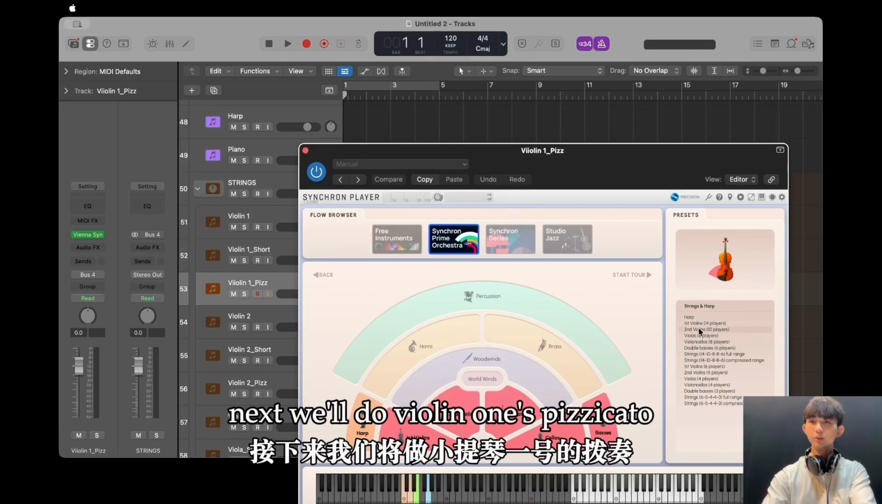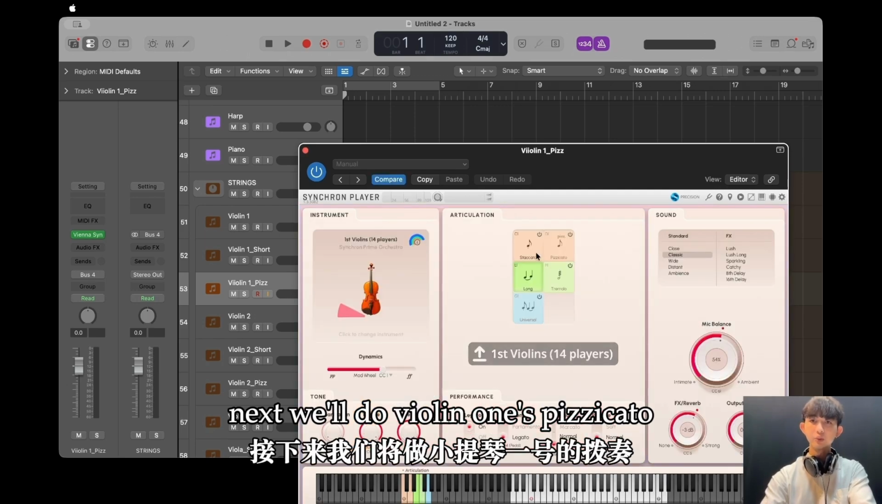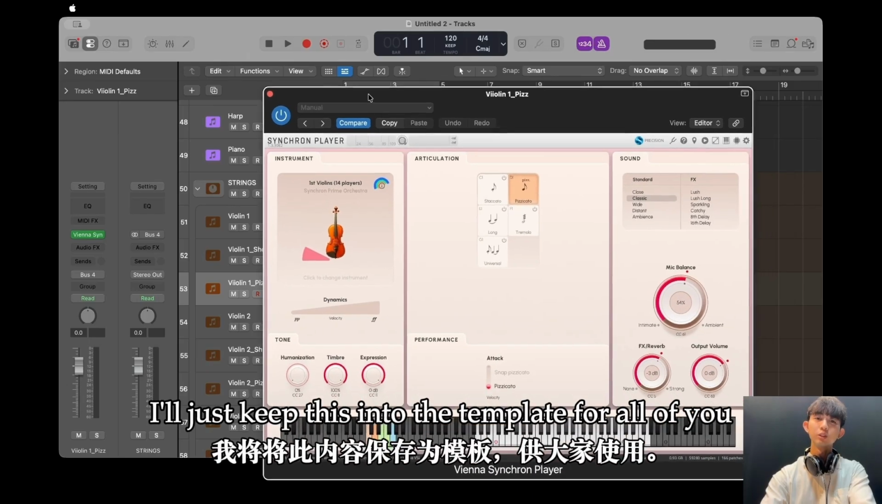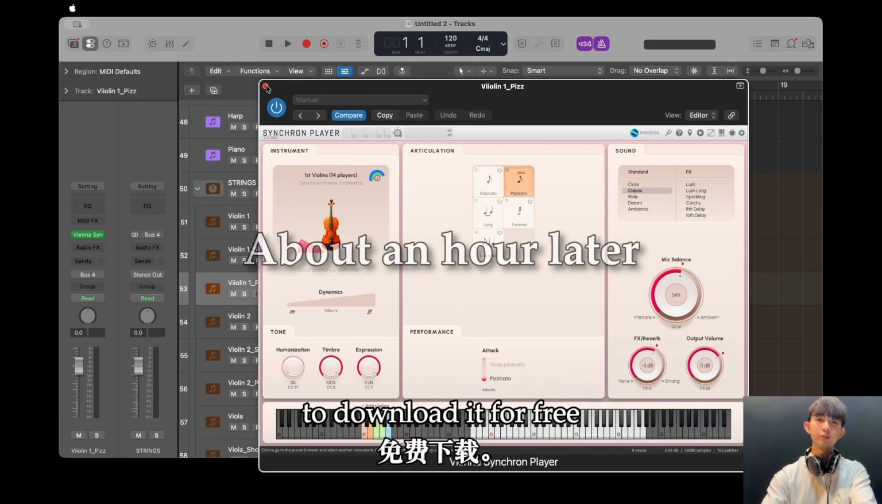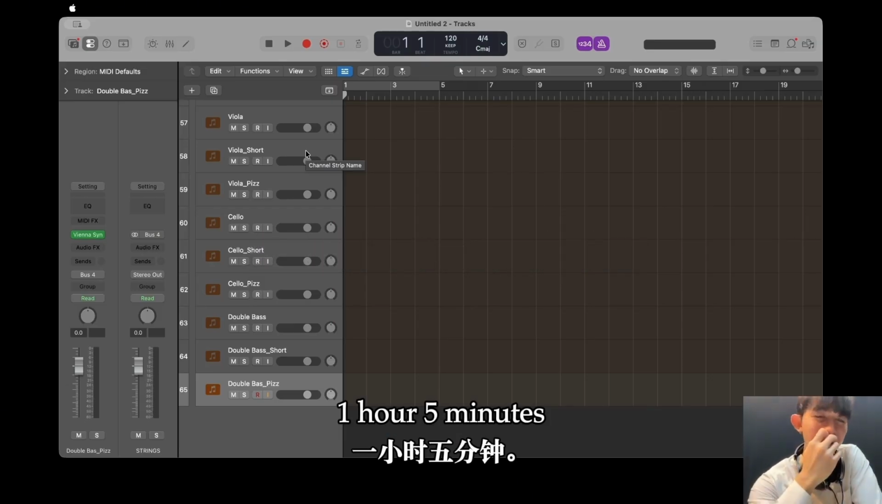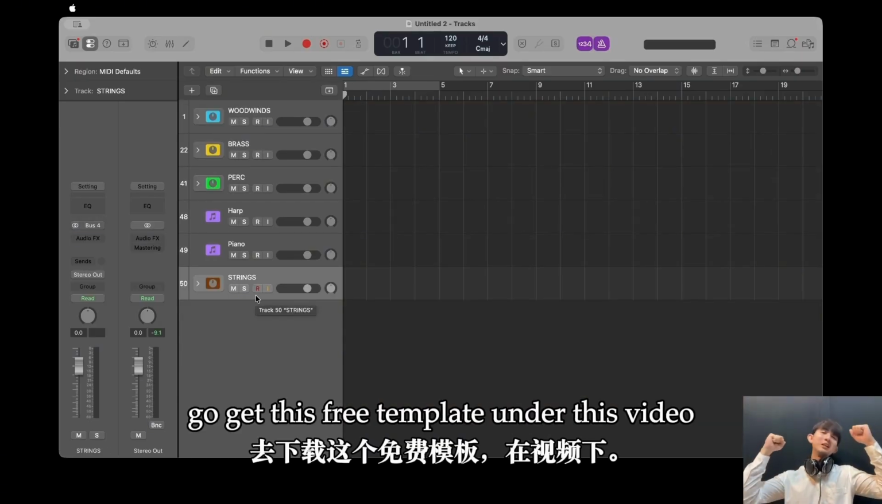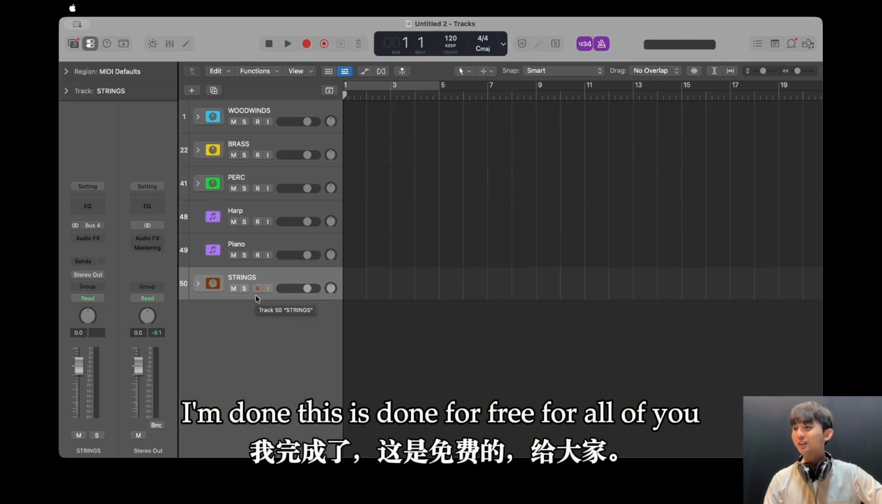Next, we'll do violin 1's pizzicato. These are my 3 most used articulations, so I'll just keep this in the template for all of you to download for free. 1 hour, 5 minutes. I'm done. Okay guys, go get this free template under this video. This is done for free for all of you.